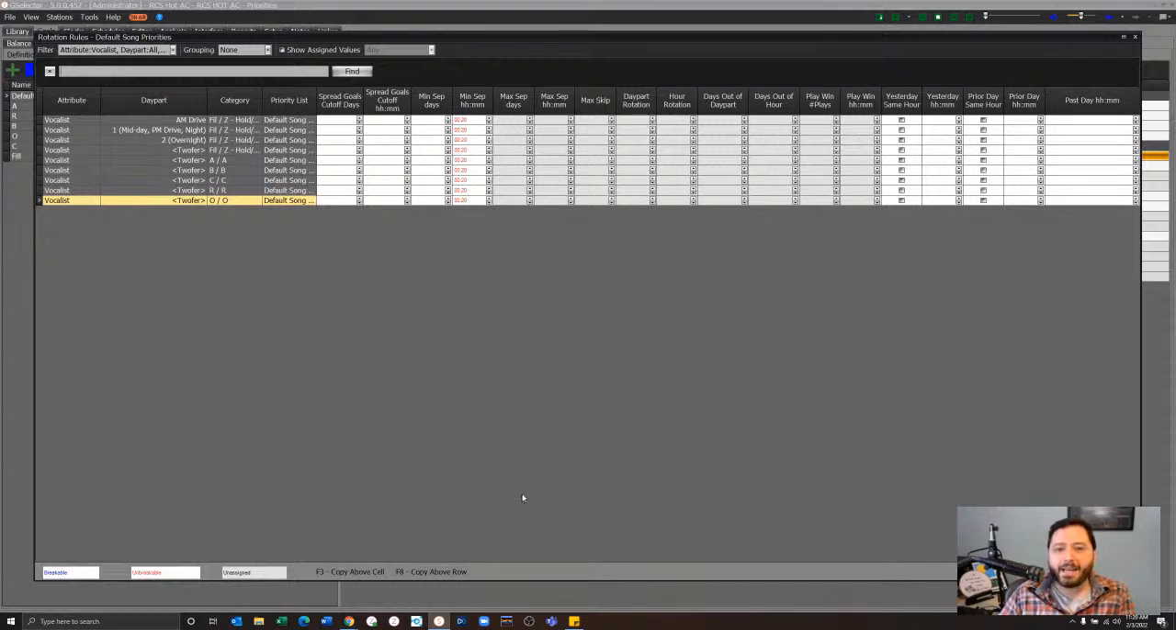Versus the F8, which is, let's say we check off yesterday, same hour. We'll put in, I don't know, some type of 50 minutes or something, right? And then I go back to this one, and I do F8, and now it copies all those values across the board. Not just the cell, but the overall values, right? So again, work smarter, not harder.